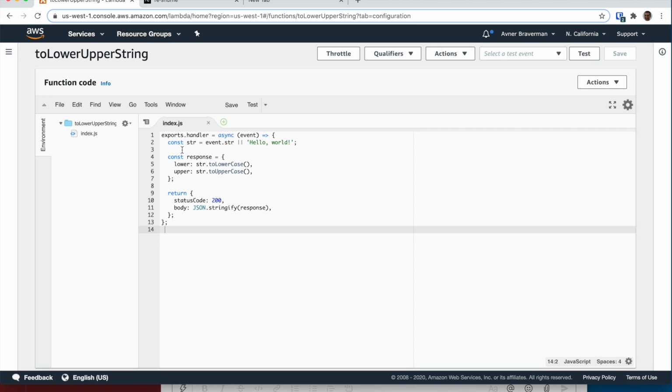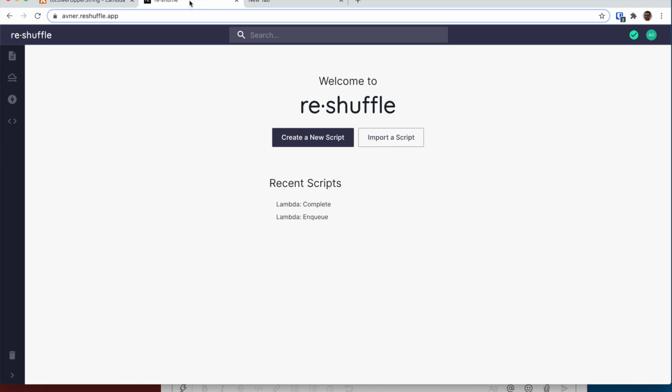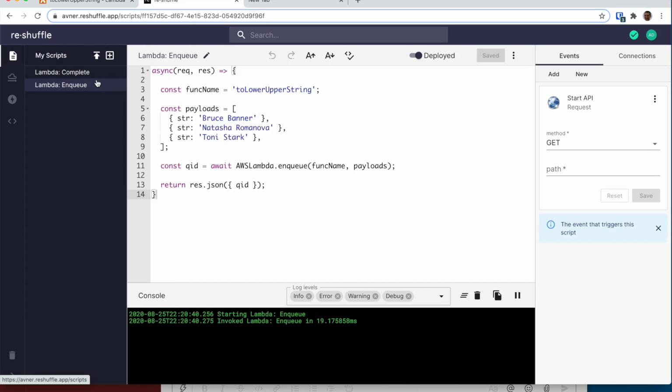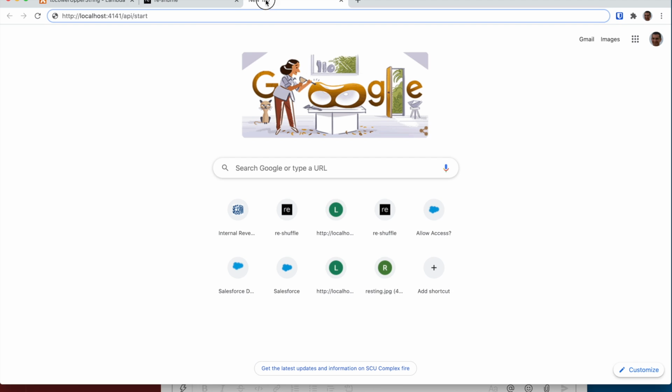So here's our Lambda function. It's a very simple function. It receives a string and returns a lowercase version and an uppercase version of that string. In Reshuffle, we have connections already set up to Lambda, to our HTTP endpoint, and to Slack, as well as to other systems. And we'll use a set of two scripts. This script will be fired up by our HTTP endpoint, basically get this array of inputs and send them to a Lambda queue. Let's see how this works.